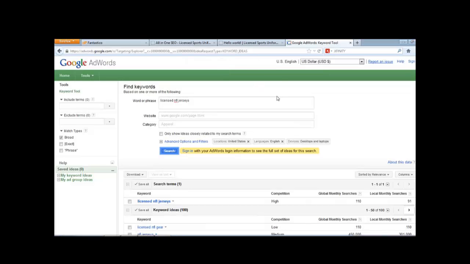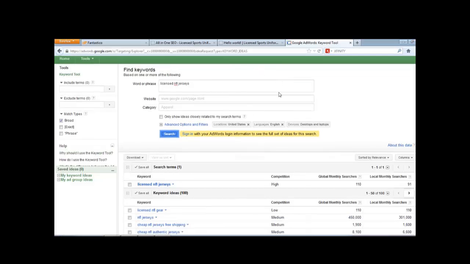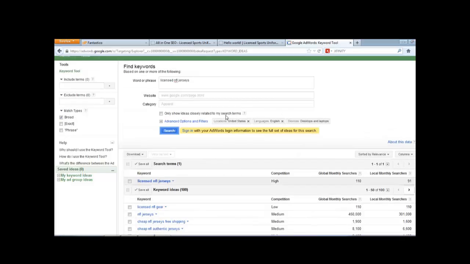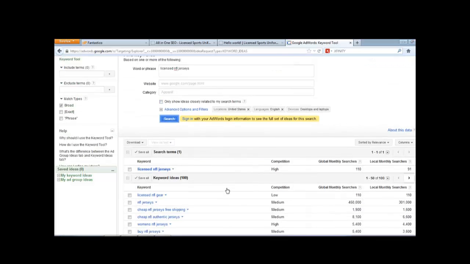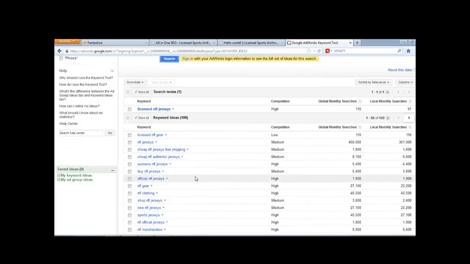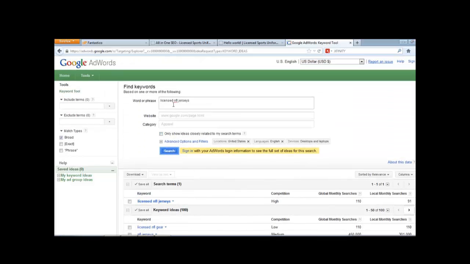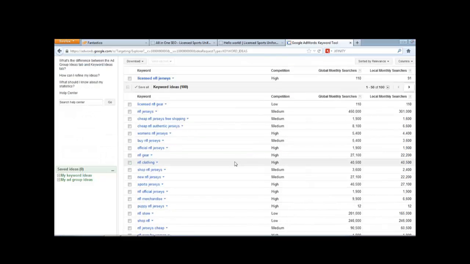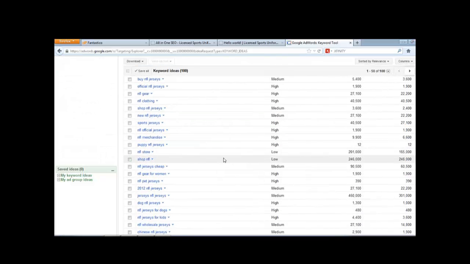So we could see, okay, there's some people looking for licensed NFL jerseys, licensed NFL gear. You'll notice here though, NFL jerseys, there's 450,000 people a month. So there's a lot of people looking for some of these keyword phrases. So, licensed NFL jerseys, licensed NFL uniforms. You get the idea. It kind of gives you a rough idea. NFL being like National Football League.